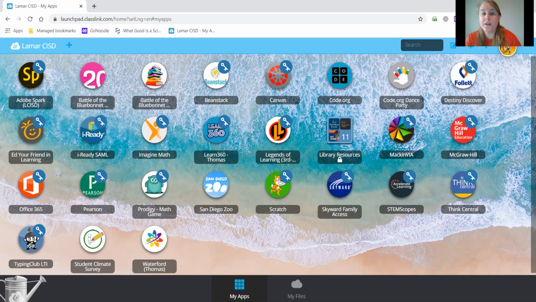So the first important thing on here is Beanstack, which is what you can click on to log your reading minutes. Please log your minutes while you're at home. It lets us know that you are actually reading. And then the second, obviously most important thing that they're not quite used to yet is Canvas.